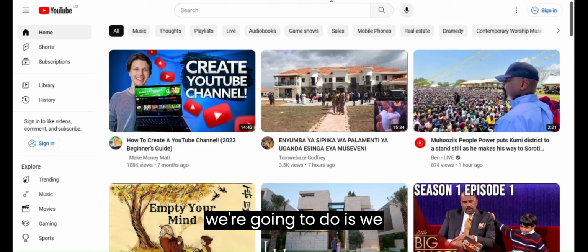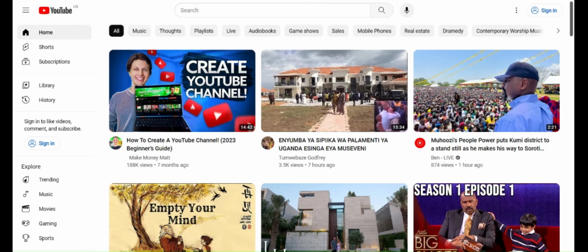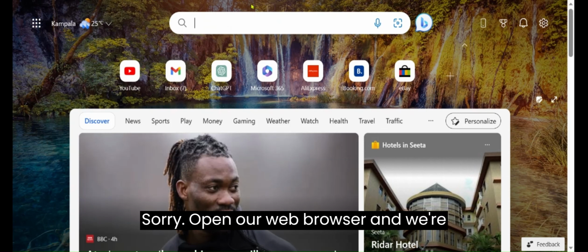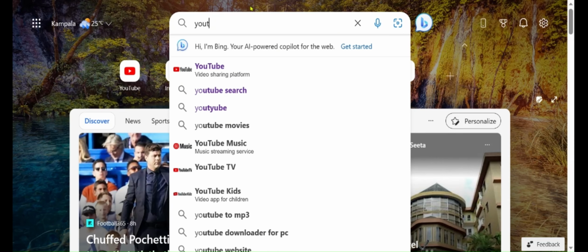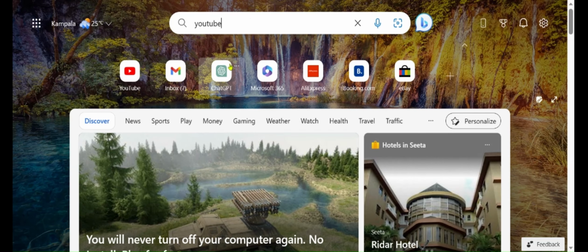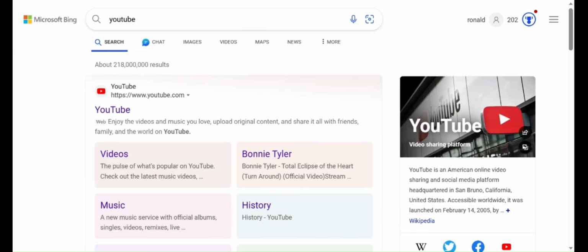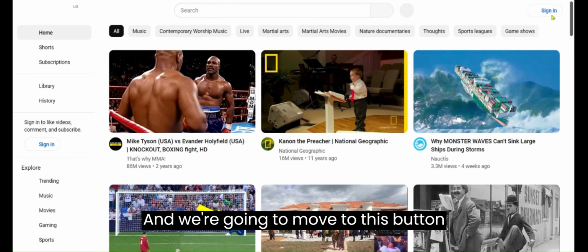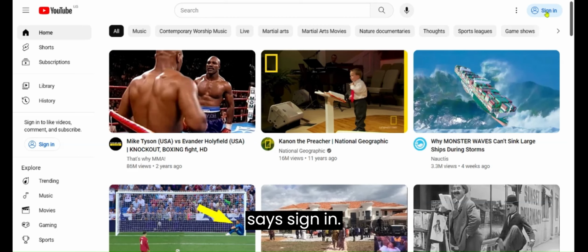So the first thing we are going to do is open a new tab on our computer and sign into our web browser. Open our web browser and we're going to type in YouTube. So we are going to click over here. And we're going to move to this button over here. We're going to click on this button at the top right corner, which says sign in.